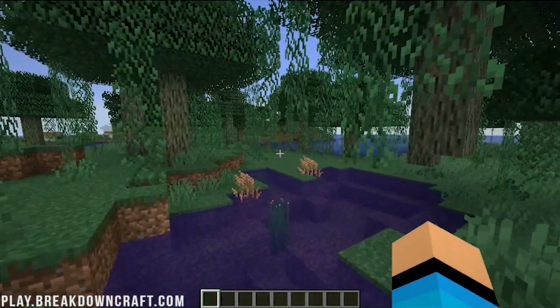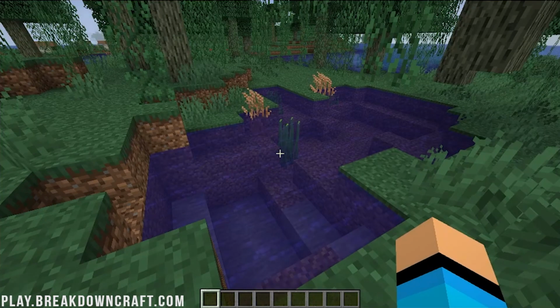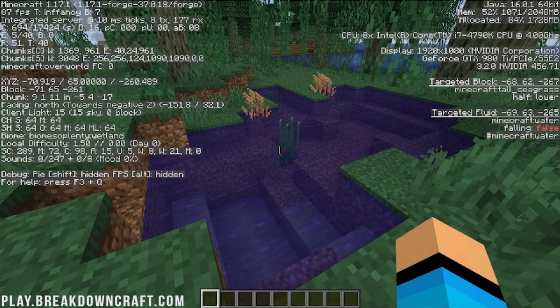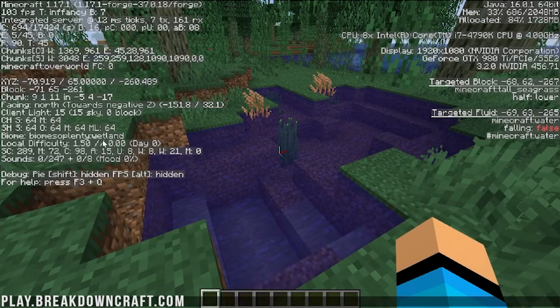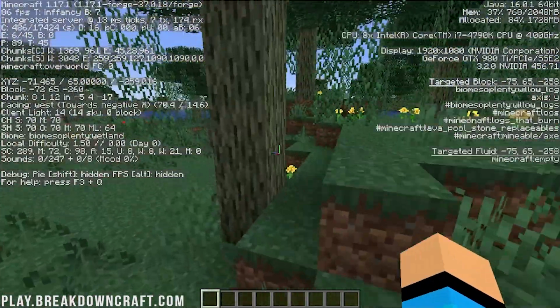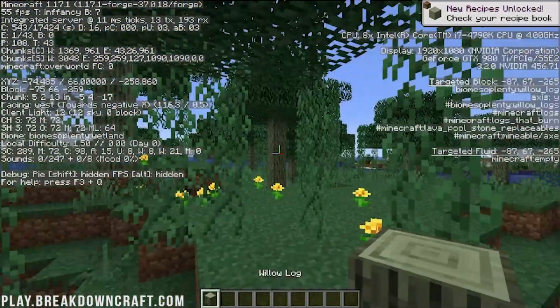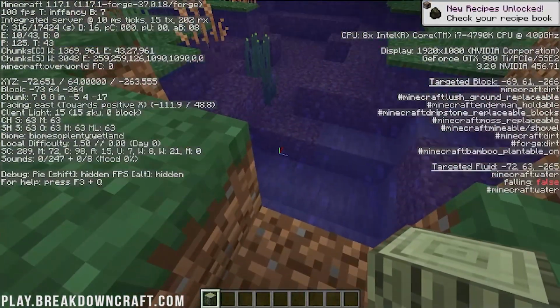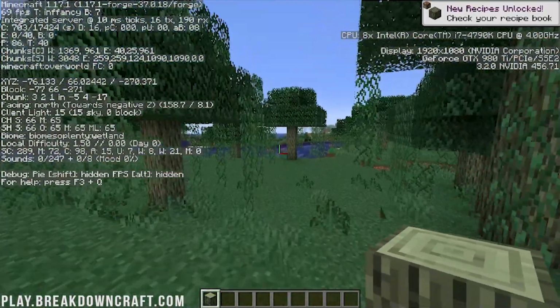We are automatically in a Biomes O Plenty biome. If you can't tell, we've got purple water. You can hit F3 at any time, by the way, and see your biome right over here. And we can see that this is a Biomes O Plenty wetland, and we've got a really cool willow block there, and I don't know what kind of water that is, but it's some scary water.